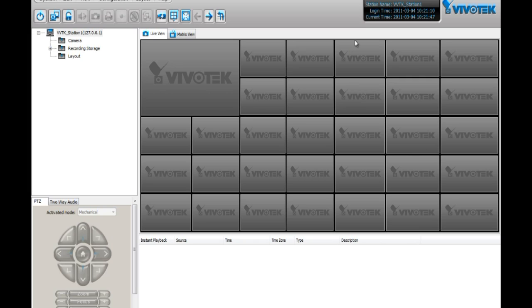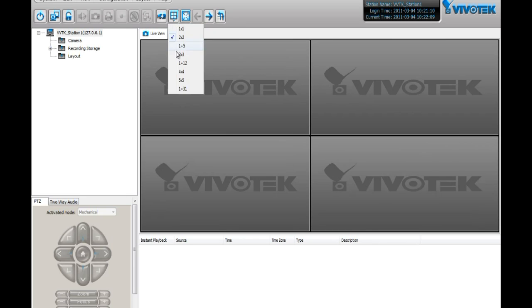Some of the stuff you'll notice here on the top right corner is the username, station name, and the current times. Down below that is the layout of all the cameras. In this view here, we see 32 boxes. We can change that around to a 2x2 or any one of these configurations. We're going to use 2x2 in this example.